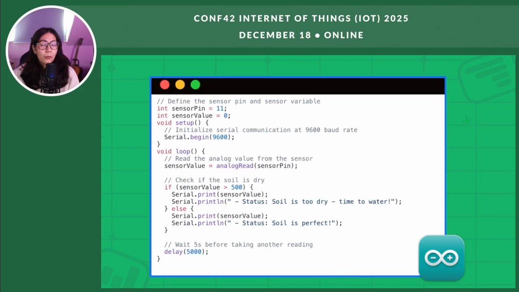So once the hardware bits were done, it was time to write the program. In Arduino IDE, we added support for our ESP32 board and added this very simple program for our first iteration just to keep things simple so my daughter could easily follow along. So let's go over this. First, we simply define the variables for our sensor pin and sensor value. Within the setup function, we initialize the serial communication at a 9600 baud rate.